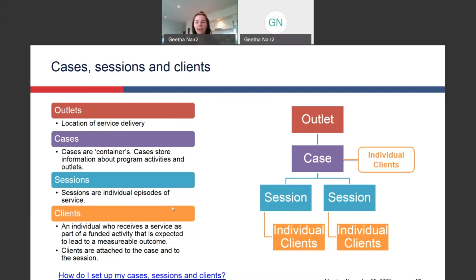You can also check out this document on the screen, How Do I Set Up My Cases, Sessions and Clients? That includes a number of different examples that walk through how to report different activities. So please take a look at that document if you're a little bit stuck figuring out how many cases and sessions you should have for the services that you deliver.